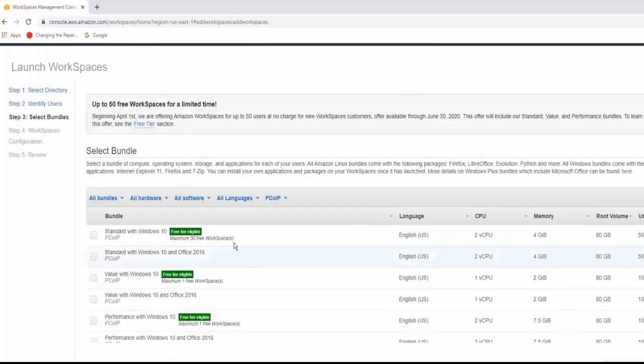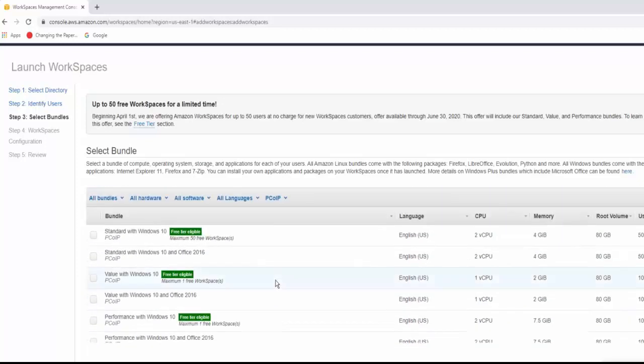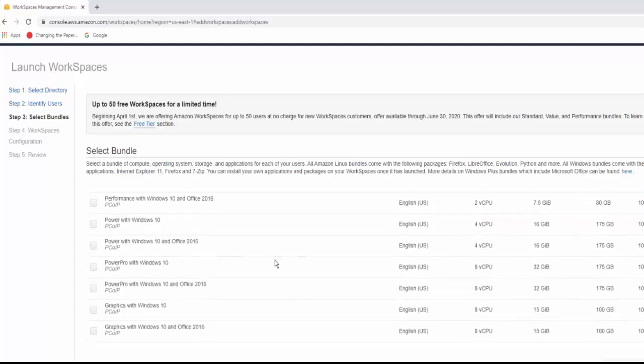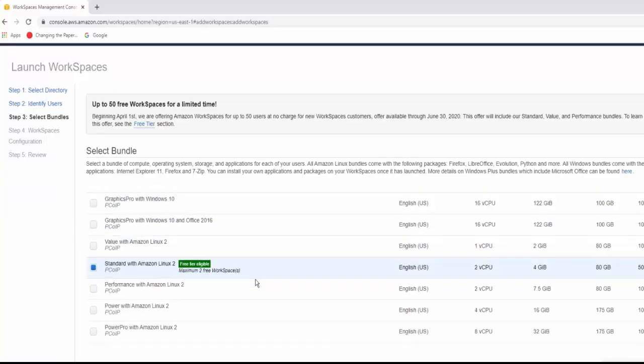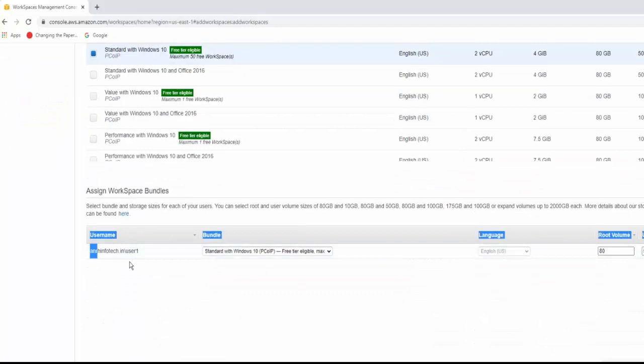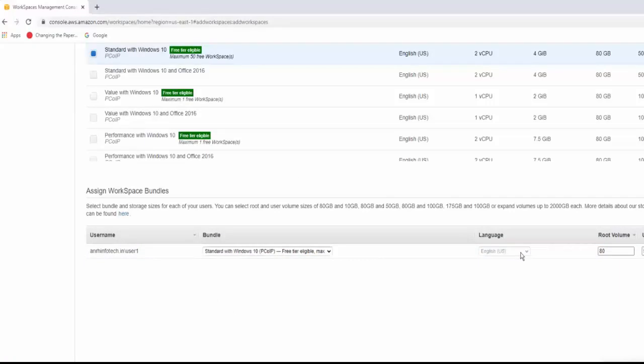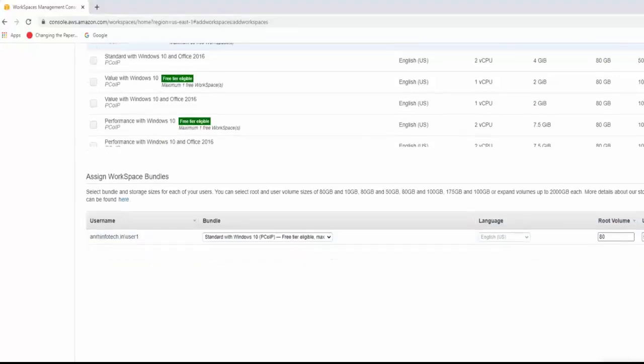Go with next. Here you need to specify which type of desktop you want, which type of machine you want to provide to your users. So all the machines are available here. I'm just going to go with the free tier on Windows 10. Now here, which type it is going to be, it's the same thing you see on the top. Which language would you like to install it on? The root volume, so this is your C drive which will not be visible to you. And this is the user volume where your user data will be stored. So I'm just going with the default.